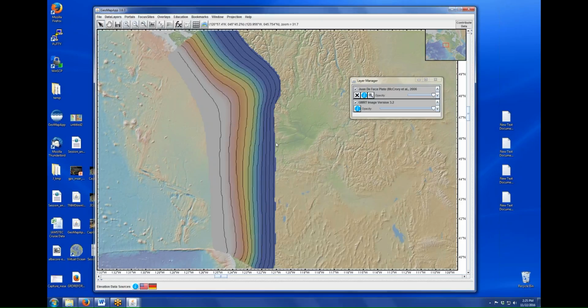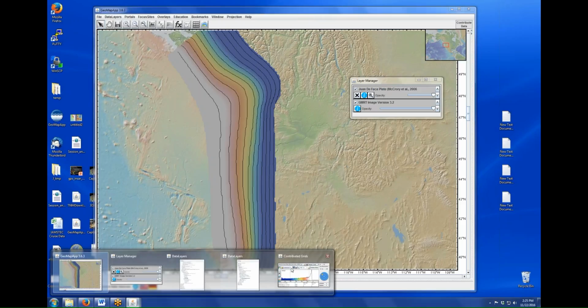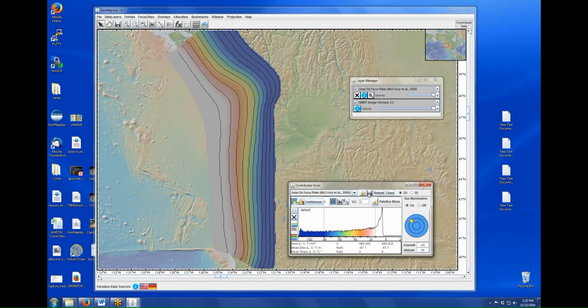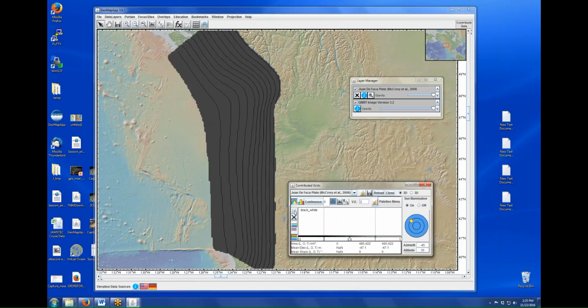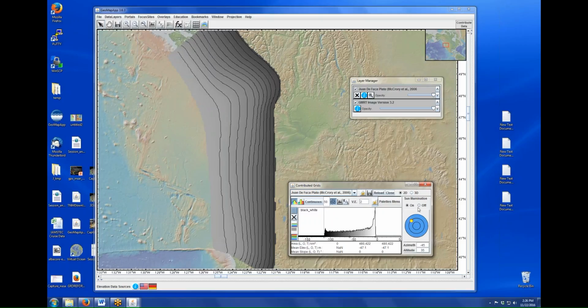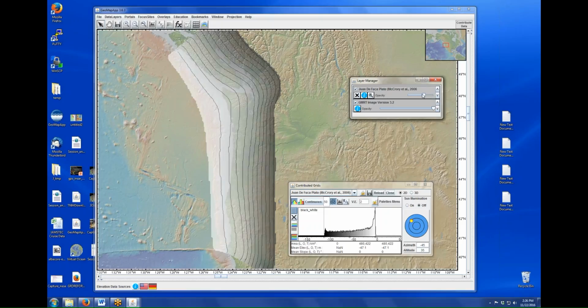Because we're going to load another grid in a second, let's change the color palette as well. So I find that window again, and in the grid manipulation window, we'll see the palettes menu, and I'm going to switch it to the black and white menu. And then we'll normalize the distribution. There we go. And we'll turn off the sun illumination to make it stand out a bit more. So this is the depth to the top of the subducting slab under Cascadia of the Juan de Fuca plate. And if we use the slider bar, we can make it transparent and see where we are geographically.